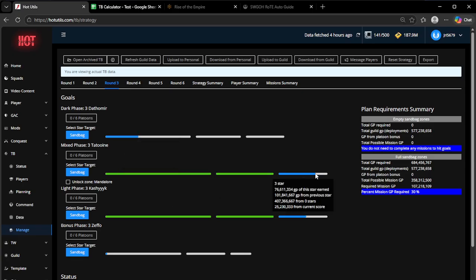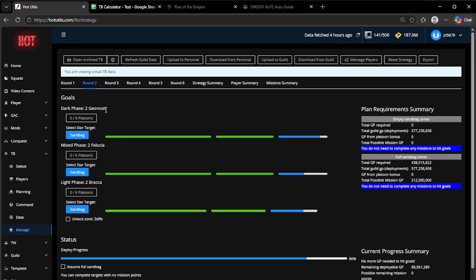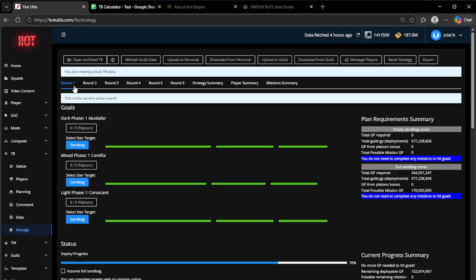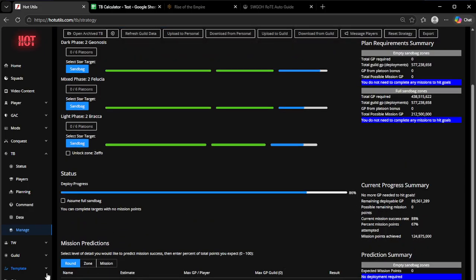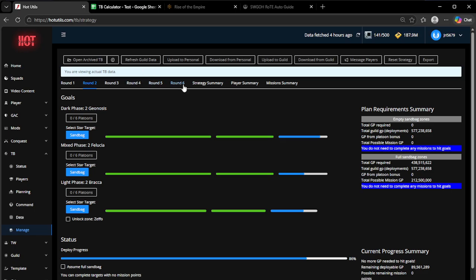So we were able to 3-star these other planets and then get to 61 on there. I think technically this is going to show short, which is odd, but we did get 3 stars on both of those. But either way, I don't use these rounds here. I've never liked them. There are things you can do with mission predictions and planning and other things. I don't use any of this for that.